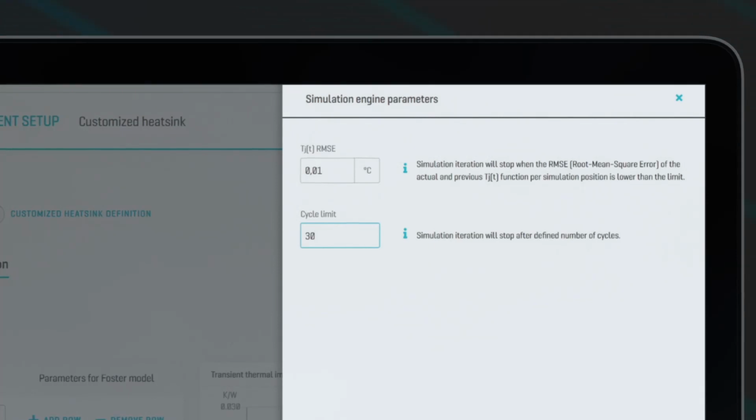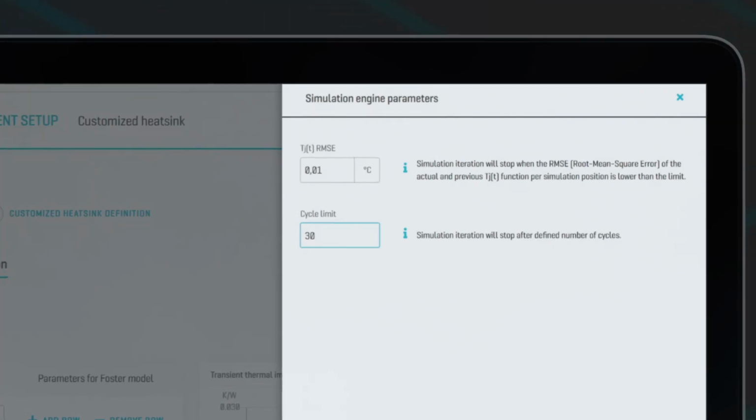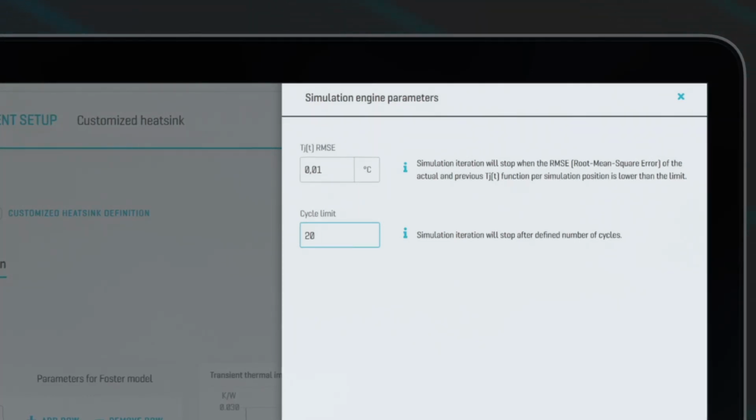The cycle limit is a defined number of cycles, during which the simulation has to reach a steady state. The lower the cycle limit is, the faster the simulation will be executed. However, the results won't be as accurate. With a larger cycle limit, the steady state can be reached with greater probability.